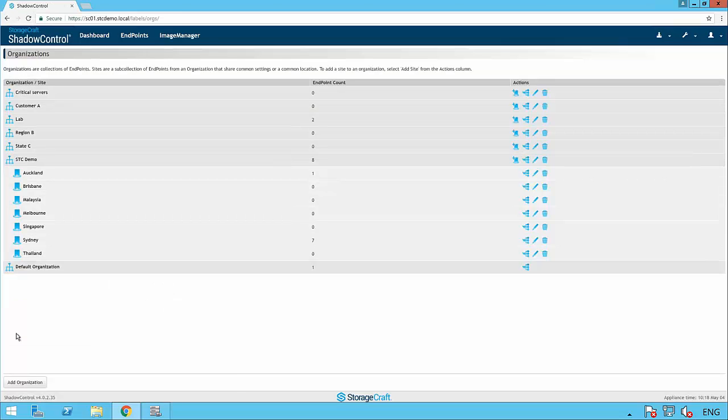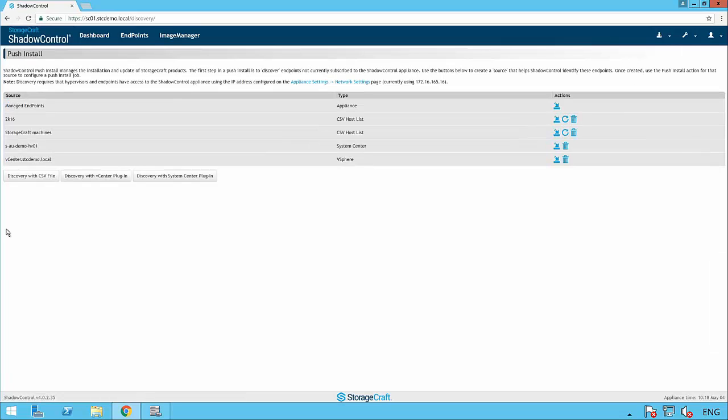The next step is to deploy the ShadowProtect SPX software. So again, for smaller sites, you might not be leveraging ShadowControl, it's just a manual install. Otherwise, we could leverage our GPO install or go down and leverage the ShadowControl push installer. So the push install is really easy. We can do a discovery with importing a CSV file. We can do a plugin integration into your VMware vCenter environment, or a discovery with System Center Virtual Machine Manager plugin. So I've got a CSV host list here called StorageCraft Machines.